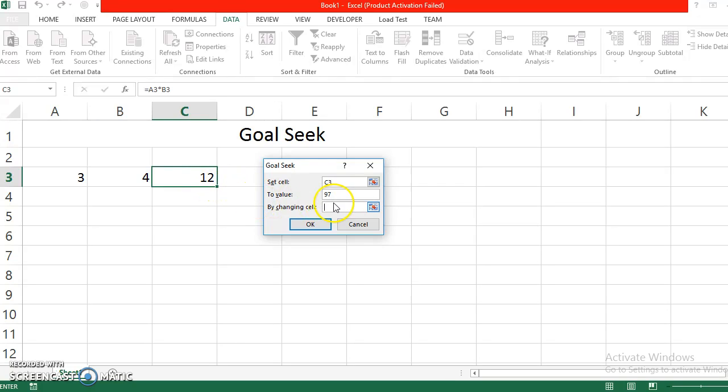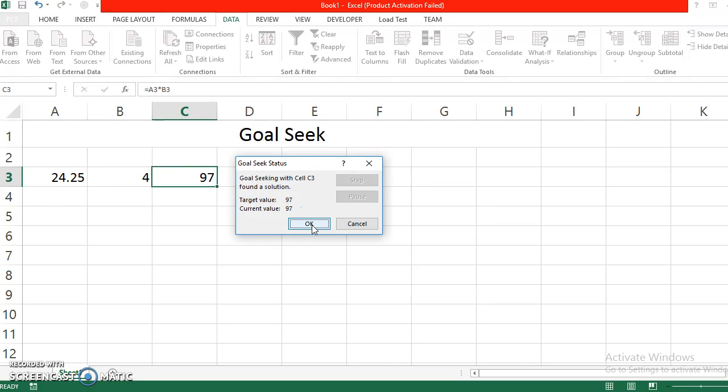I want the value of this set cell instead of 12. I want to get this value to 97. So this required value can be achieved only by changing one of the changing cells. So I am going to give the address of this changing cell, which is A3 this time. Then click OK, and we will accept it.